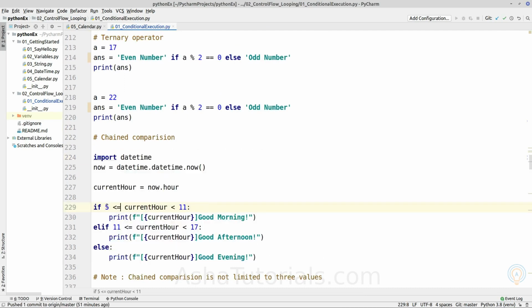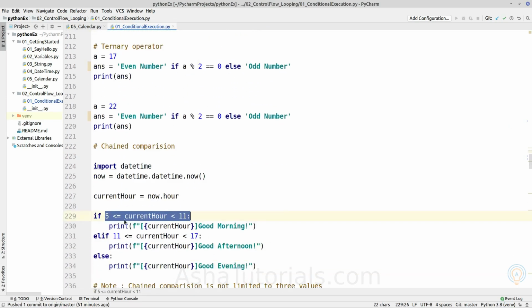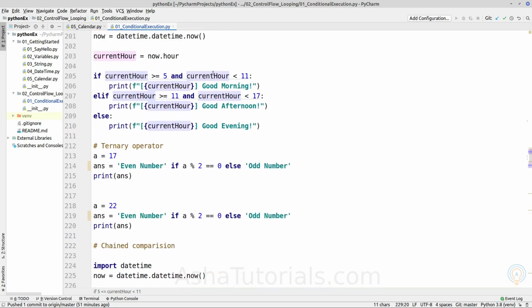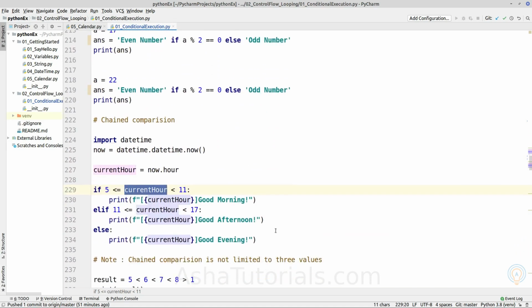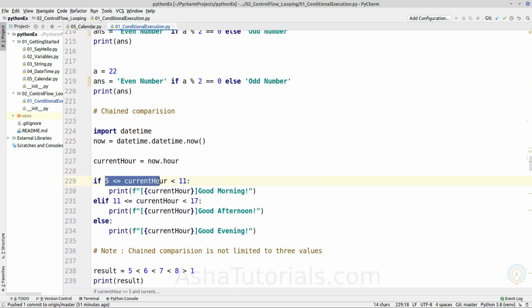so if we compare it with the AND operator, again, as we can see, the code is more readable and we are writing the same code in fewer words. Okay. So that is the power of chain comparison.